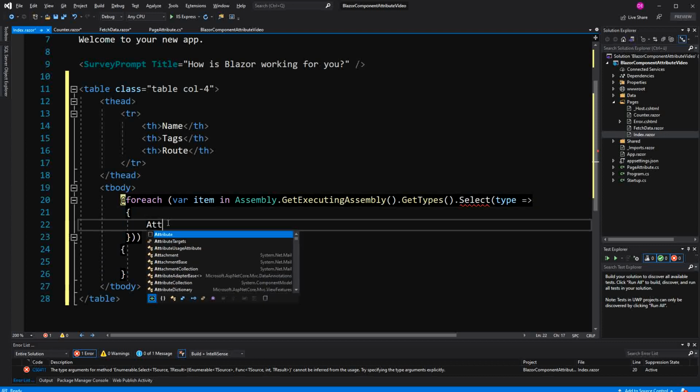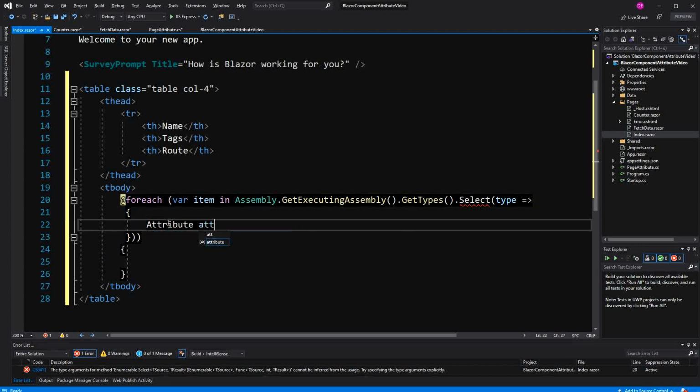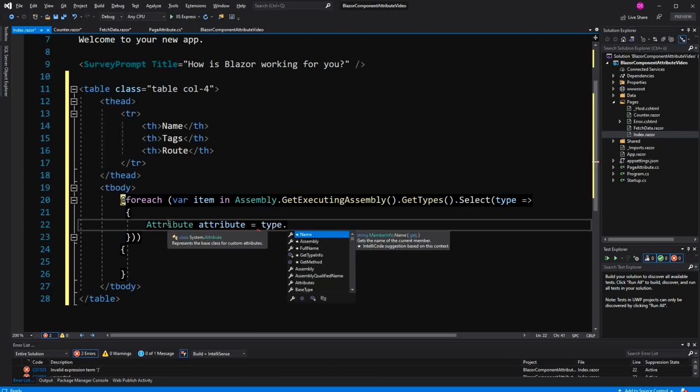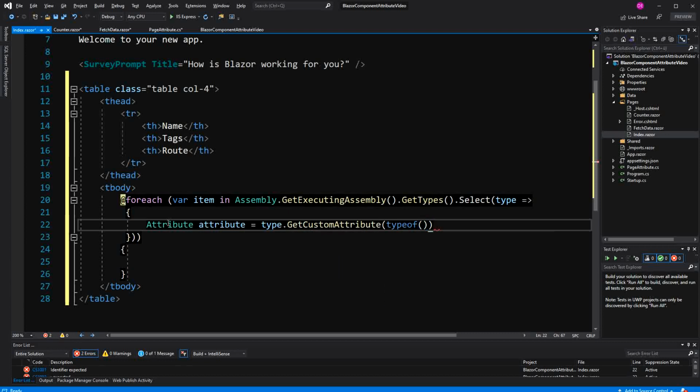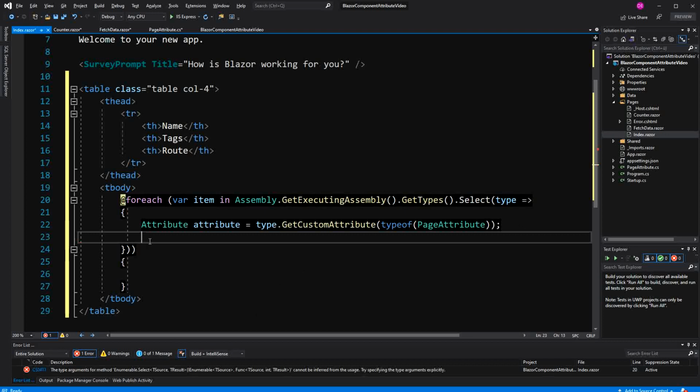So, attribute. Somehow we have to retrieve the attribute from this type, and we want the specified or custom attribute. Therefore here I have to pass in the type of the attribute we want to retrieve, so the page attribute. Now this method can also return null. So if the attribute here is not null, then we know it is the page attribute and we are going to return it. So here I'm going to use a ternary operator.